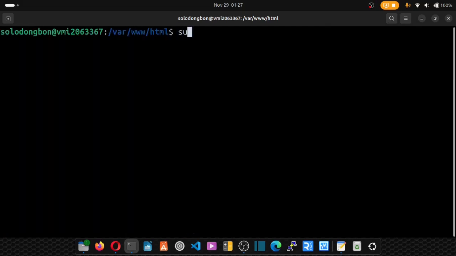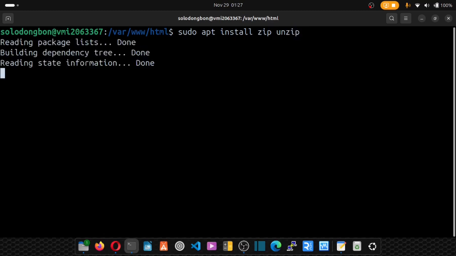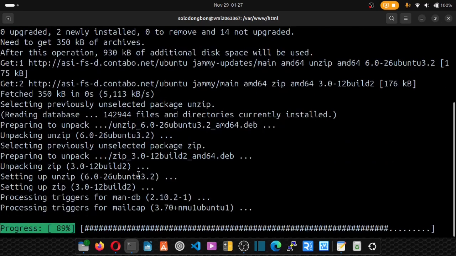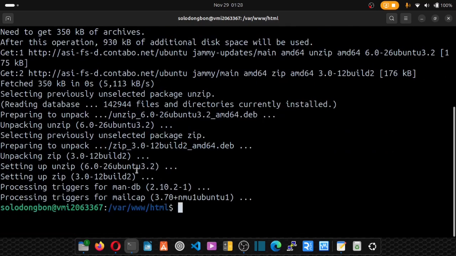We have to install it, so sudo apt install zip. All right, and unzip, hit enter. So this is the program we'll be using to zip and unzip files or zipped files, right?